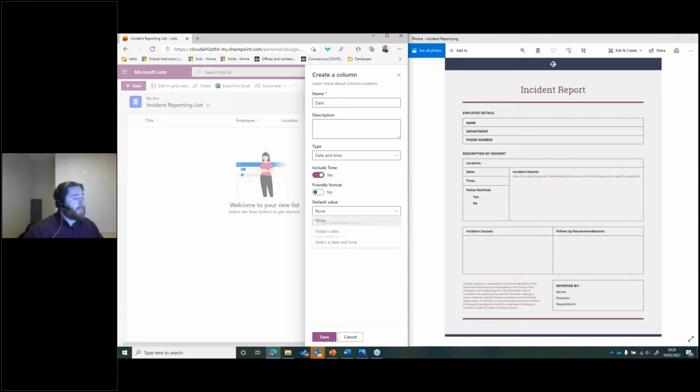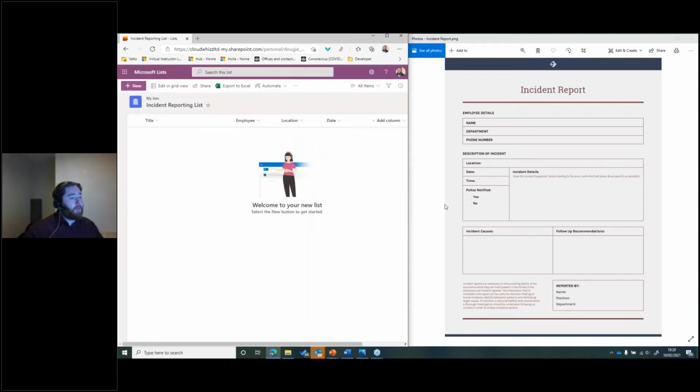But I'm going to leave that off for now because it's nice to see it as a full date. We can also add default values to this, so it could automatically default to today's date, but then we could override it if we wanted to. So it can take that additional manual step out of creating this form. And in one of the more options, we can choose whether it requires information or not, so you cannot submit the form without that particular field.